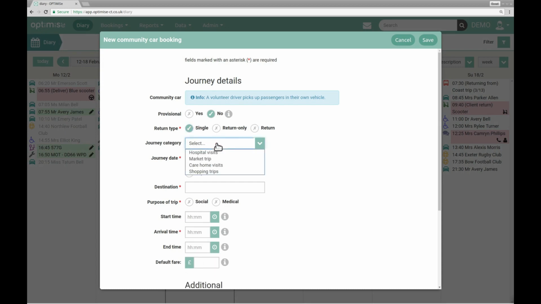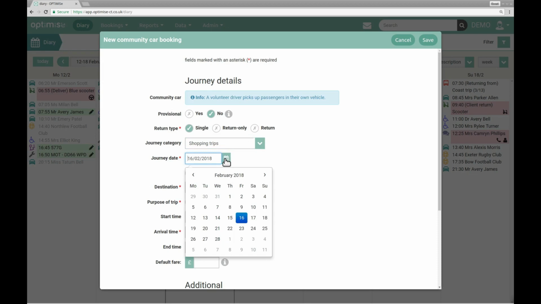Journey category lets you put your booking in a general category for your own purposes, for example, care home visits or shopping trips. These categories are added by an admin, so we'll go over them in another video. Journey date is self-explanatory. This is where you can change the booking's date to the date you desire if you didn't create the booking on the day that you wanted.